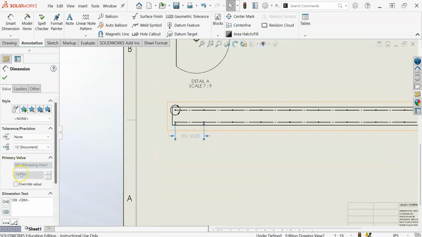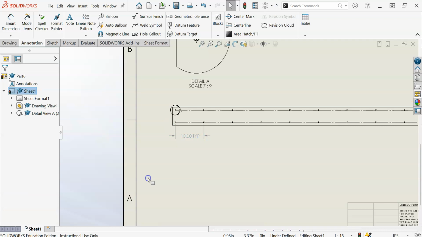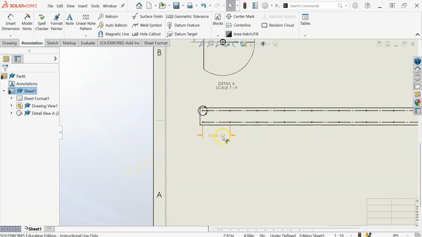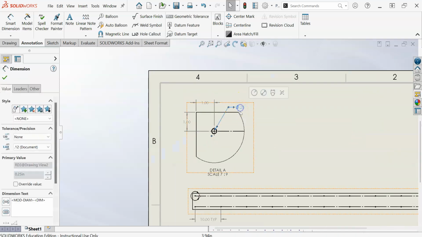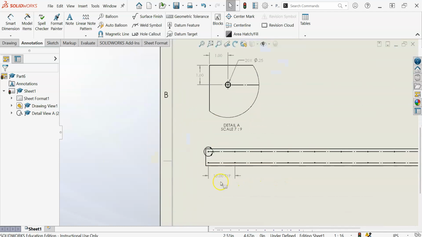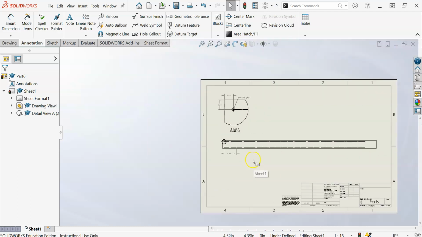Or you could also, instead of doing 10x, just type in TYP, which stands for typical, and that would also indicate that these holes are spaced 10 inches apart. And while I'm at it, not to forget, I can add a 10 times up here, so I understand that there's 20 of these because there's 2 rows. So there's 20 holes, and they understand that each of them are spaced 10 inches apart.